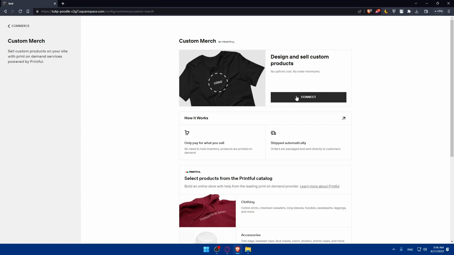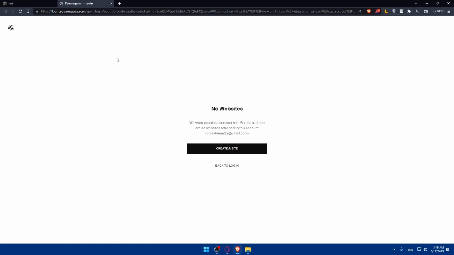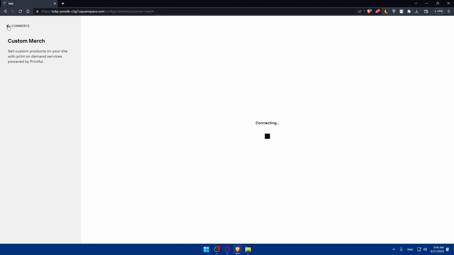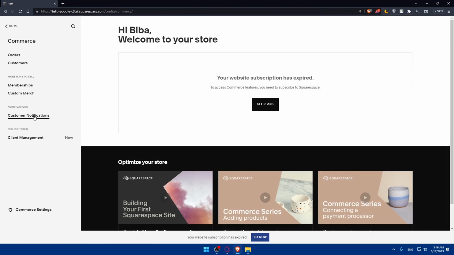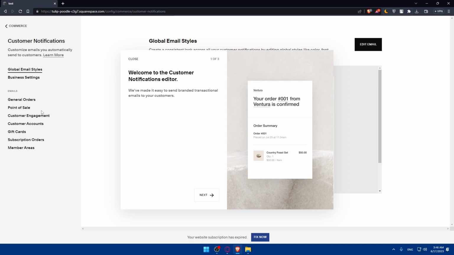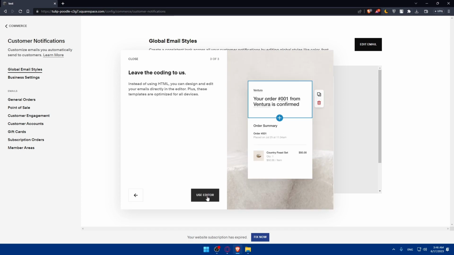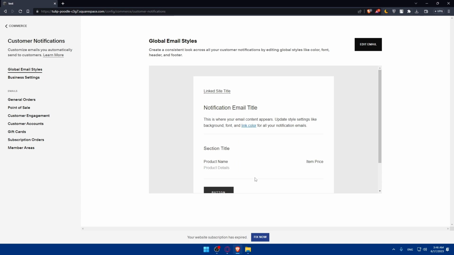You can even go and connect with these options, as you can see. At the moment, there is no website attached to this account, but it's not going to be a problem. Of course, you can even go and click on this customer notification. So there's this option. Let's click on next, and use the editor, of course, to customize whatever notification that we want. As you can see here, we have a lot of options.